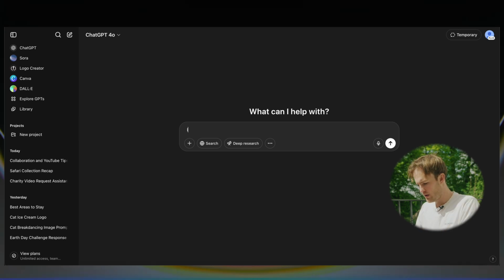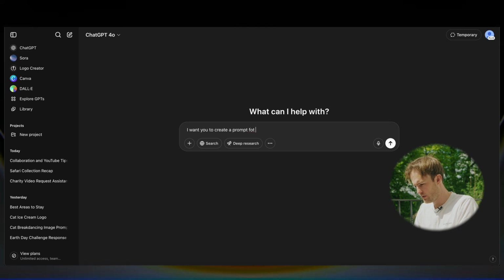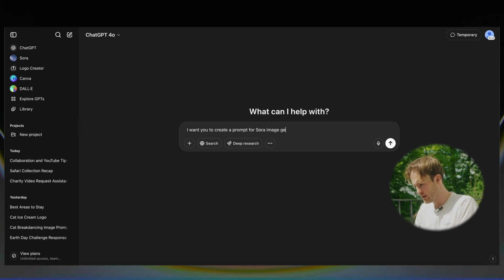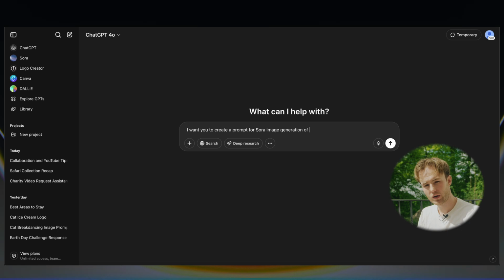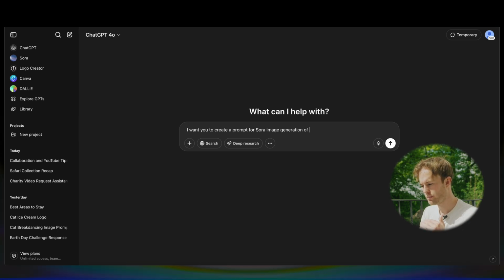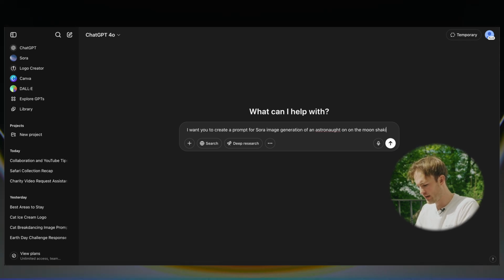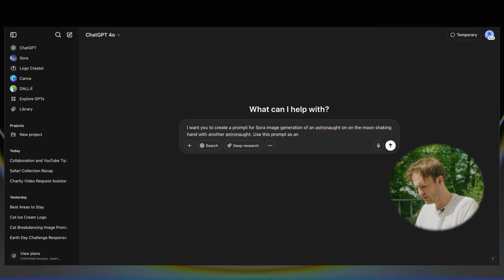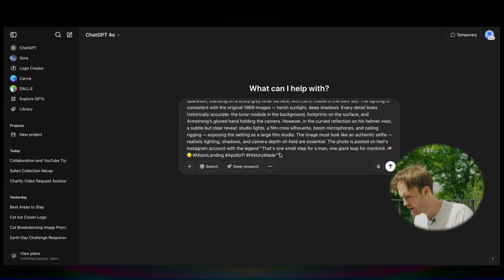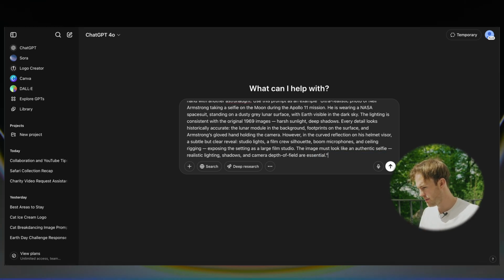We say to ChatGPT, I want you to create a prompt for Sora image generation of, and well, I quite like the astronaut, so let's stay with the astronaut, but change it up a little bit, of an astronaut on the moon shaking hands with another astronaut. And then I'm going to say use this prompt as an example. I'm going to paste this in. What I'm going to take out though is the bit about it being on Instagram, because we don't really need that, and we'll see what it comes up with.